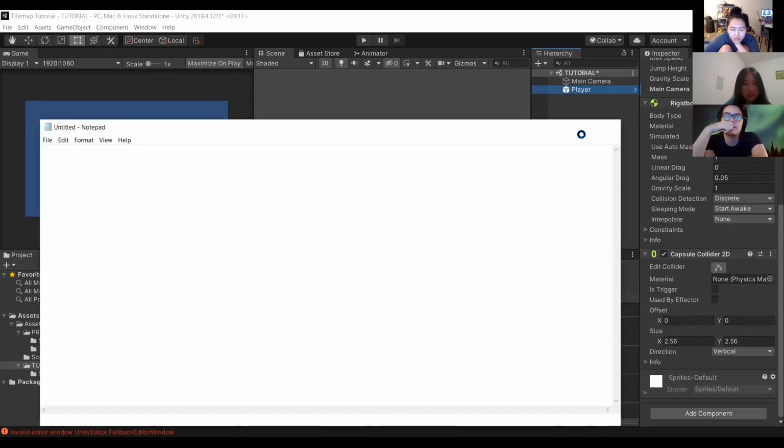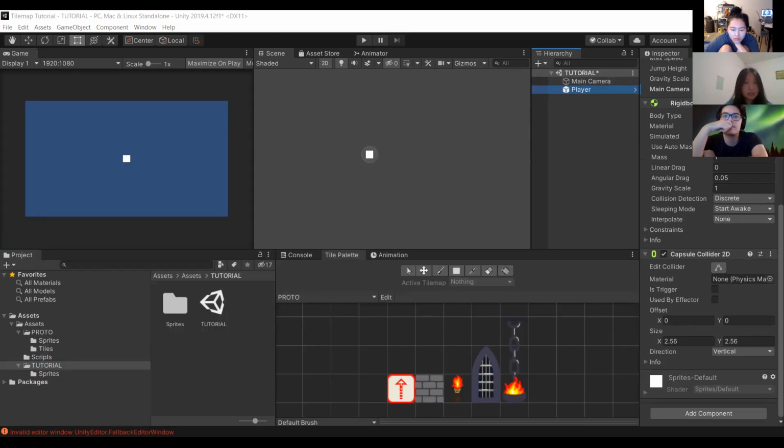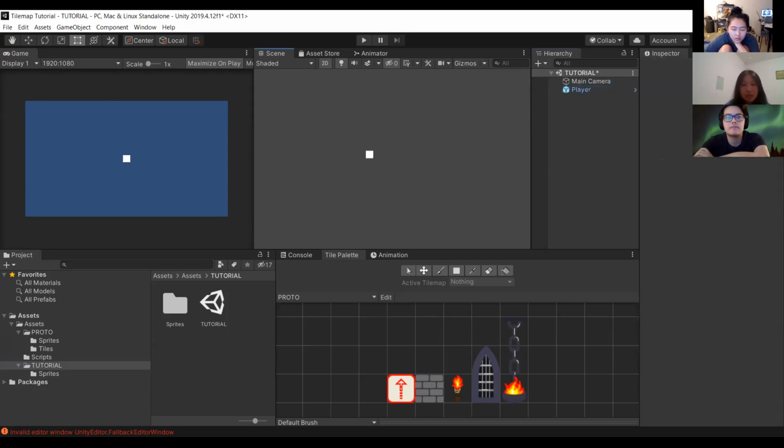Let me check my notes to see if I'm missing anything. So yeah, that's the basics of this Unity view. These are the main things I would say you would need in every single project that you work in.